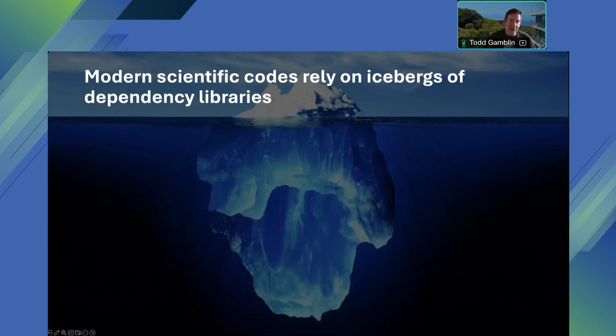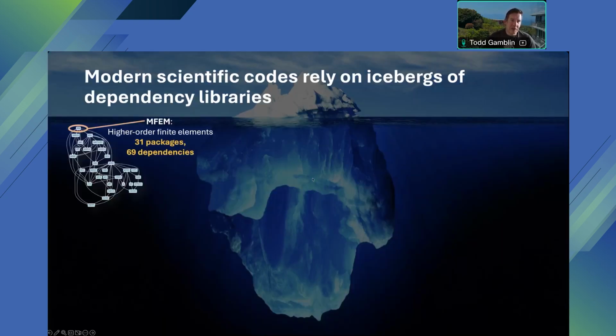And just to demonstrate, here's a few examples. This is MFEM. It's a fairly domain-specific library. It is for higher order finite elements. It does one thing lots of different ways. It manages elements for meshing in simulations. And this is a relatively small configuration of MFEM, where you've got MFEM, you've got SUNDIALS and PETSc. These are solvers, Hypre, SuperLU, lots of different solvers in here, lots of different linear algebra libraries, all to manage the finite elements, some build tools, and so on. But there's 31 packages and 69 different dependency relationships in there.